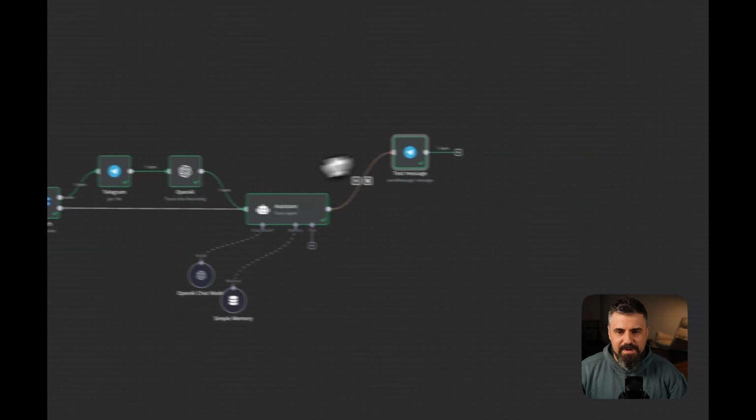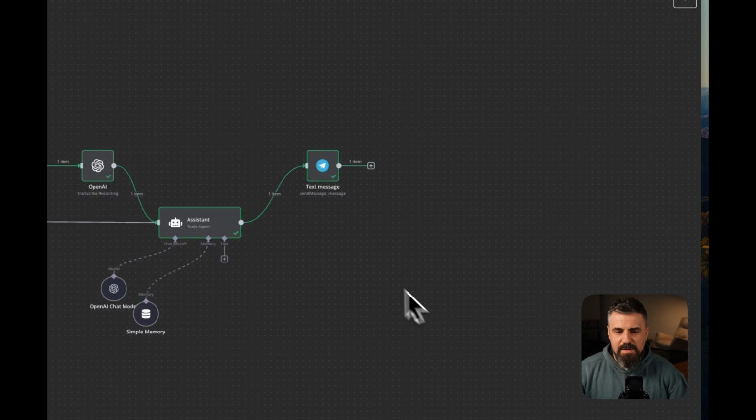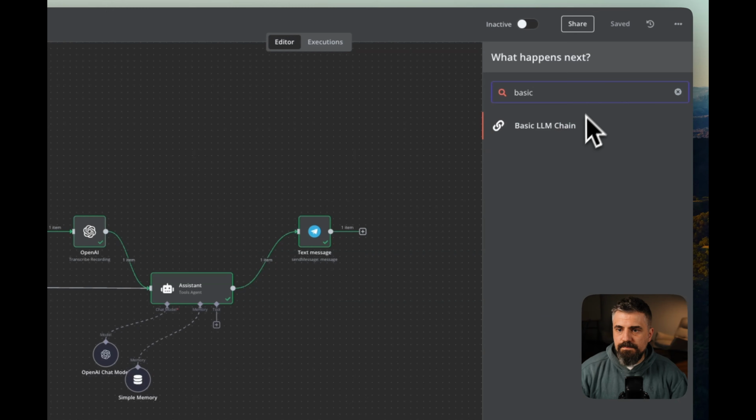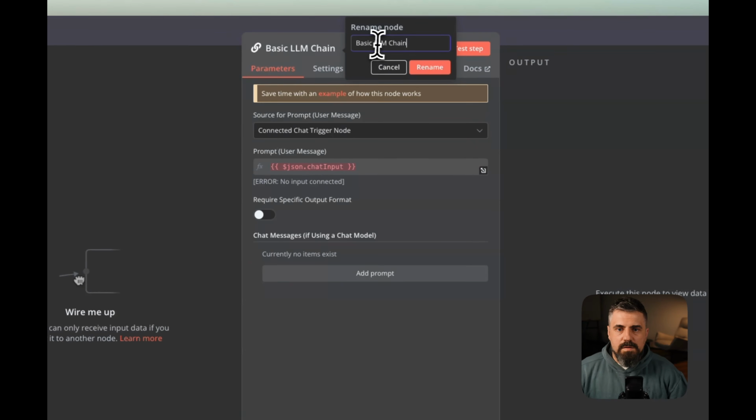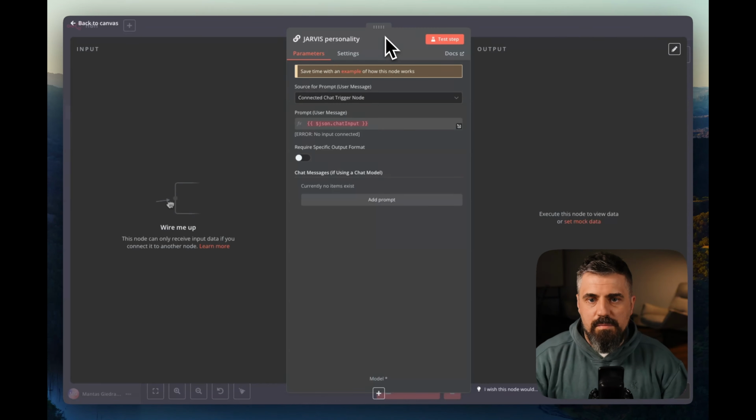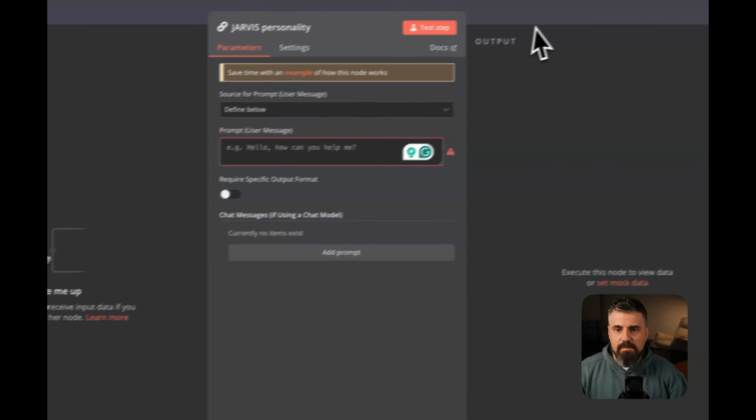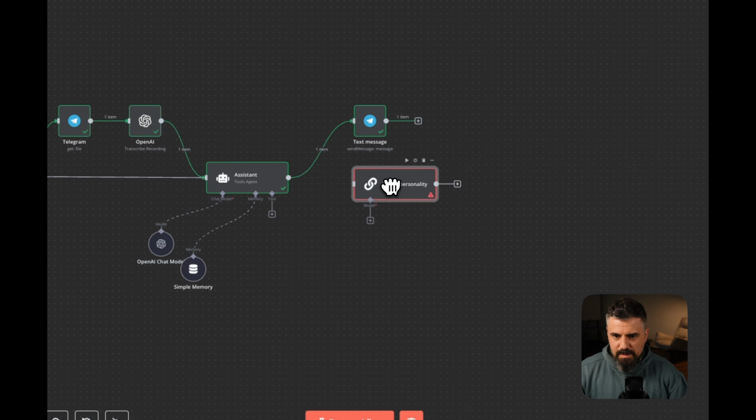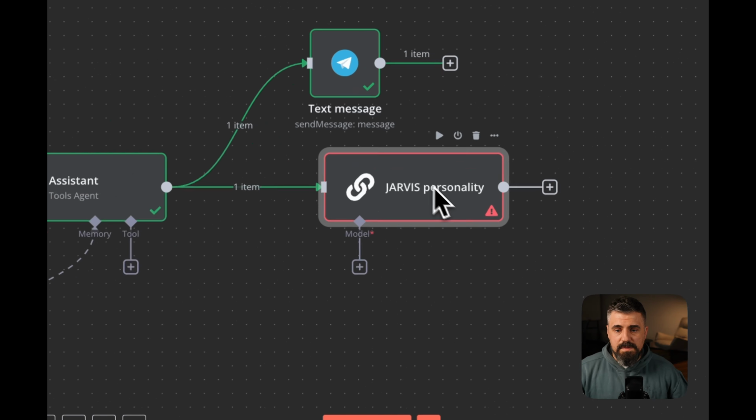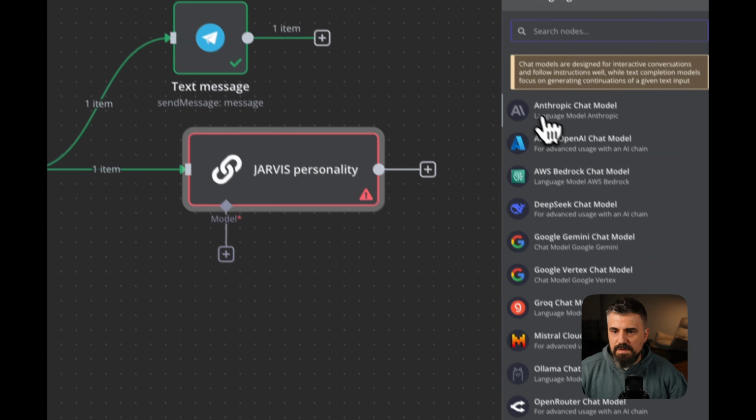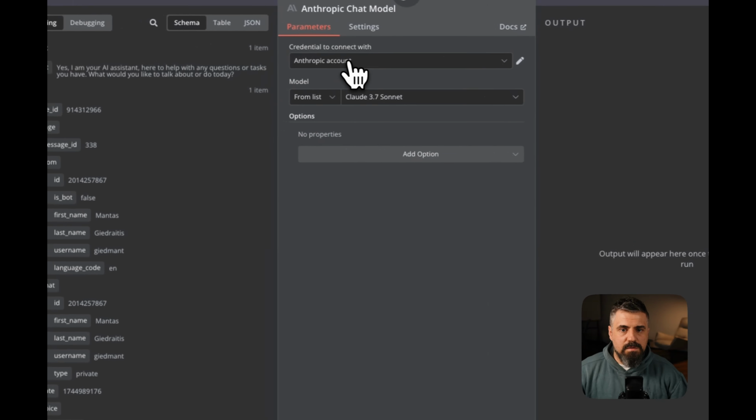But now I want to add Jarvis personality and voice. For that, I will use a basic LLM chain, and this will be Jarvis personality. And define below. Since I haven't wired it up, it doesn't know where to get the inputs from, so it will get its inputs from the assistant. And I will add a model, and just for now, I will use Anthropic's chat model.